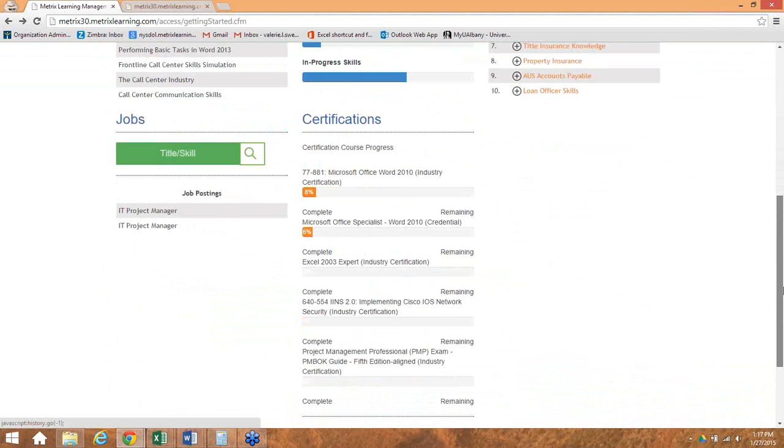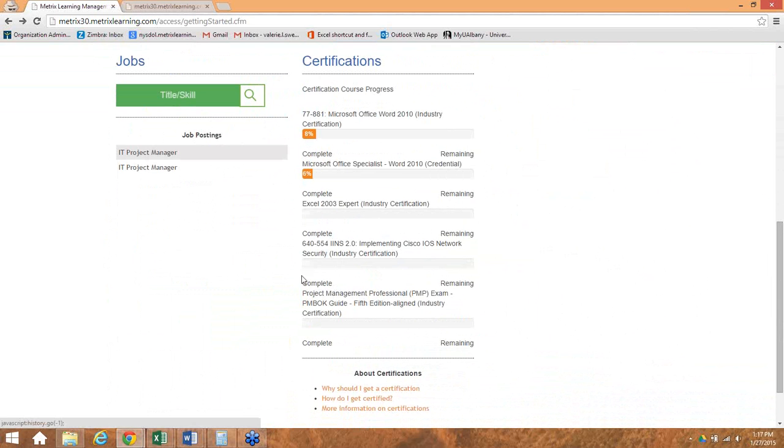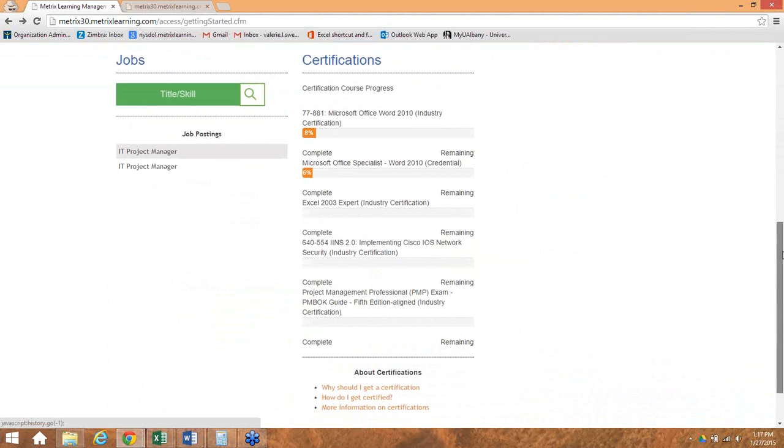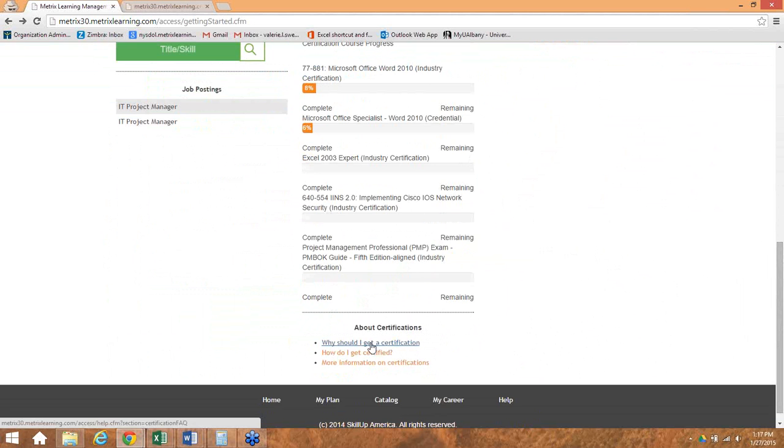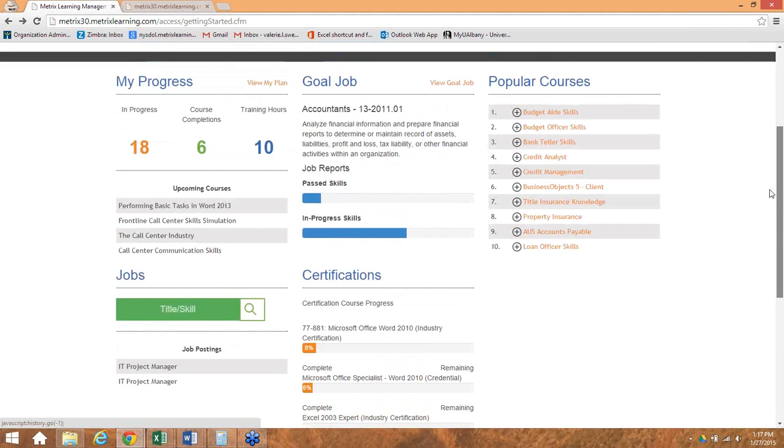In addition, if the customer is taking any certifications, they'll see this info here, and this is a little progress bar to tell you how far they've gotten with certifications. We also have more information here at the bottom with how they can get certified.